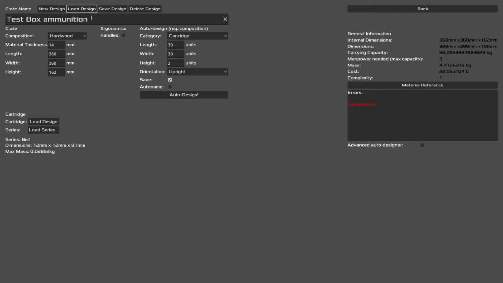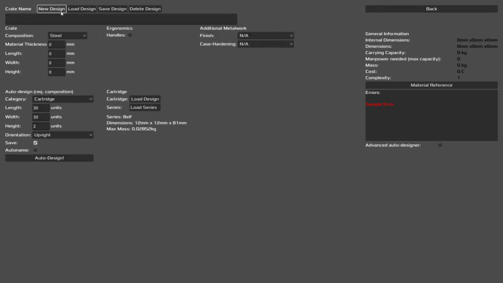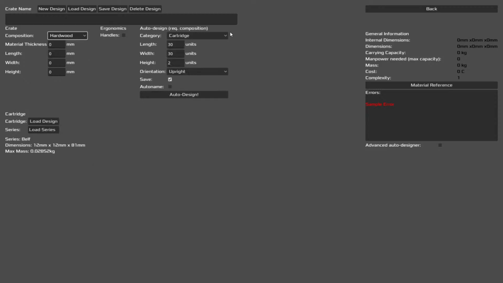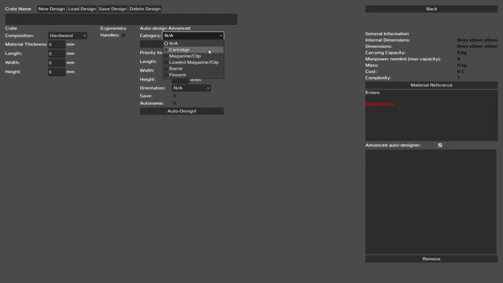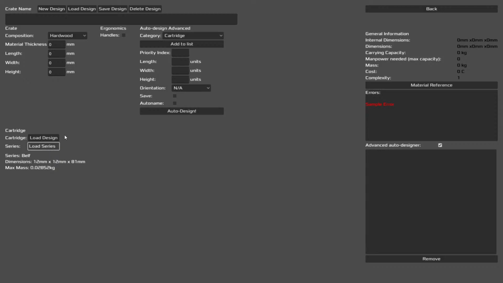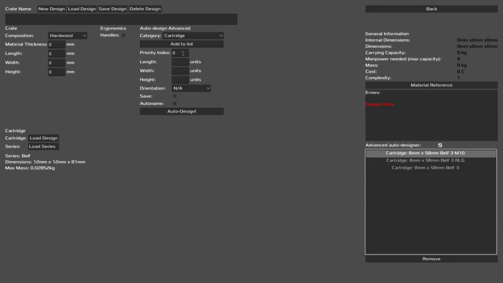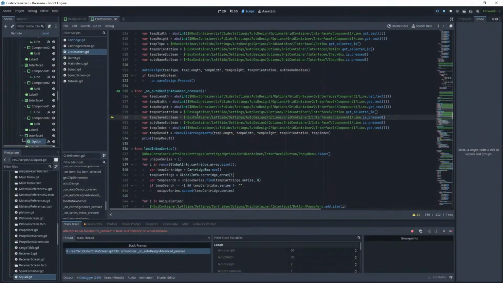$360, $360, $360. 2. Okay. Now let's get the equivalent. And then the advanced dot designer should output the same thing. Right? No?